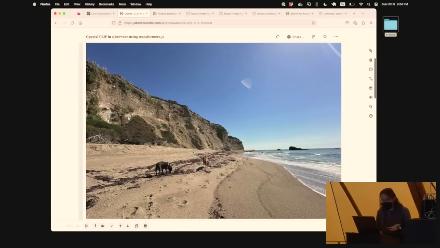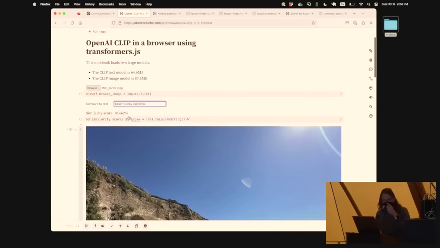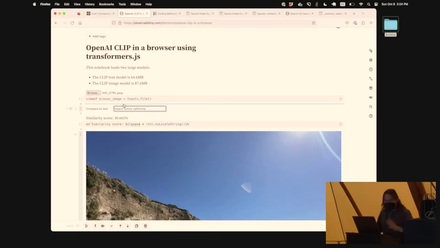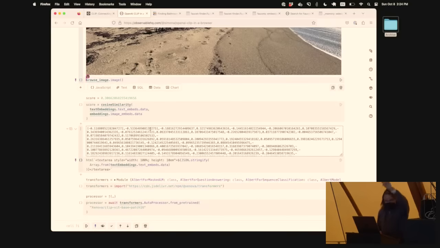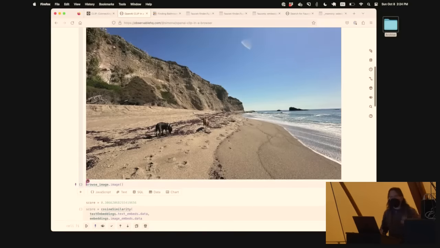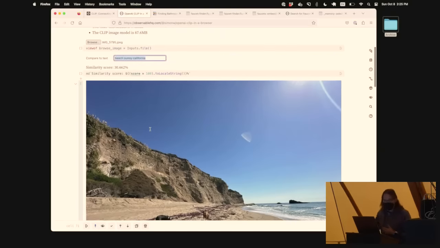This is a beach in California. I don't know if it definitely knew that. But it's kind of fascinating, right? Because this is my browser doing all of this work. It's taking the text here, turning that into a weird vector of floating point numbers, doing this cosine similarity distance between that and the image, and giving me back that score.